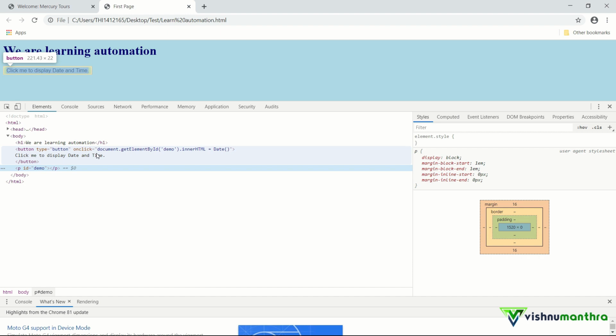So on click, it is going to get the element within the document with ID demo, and it is going to change the inner HTML. Inner HTML means it will change the content of this and make it the date. So I am refreshing this. If I click here, see the date appeared now. If I refresh it again, it will be the earlier one.